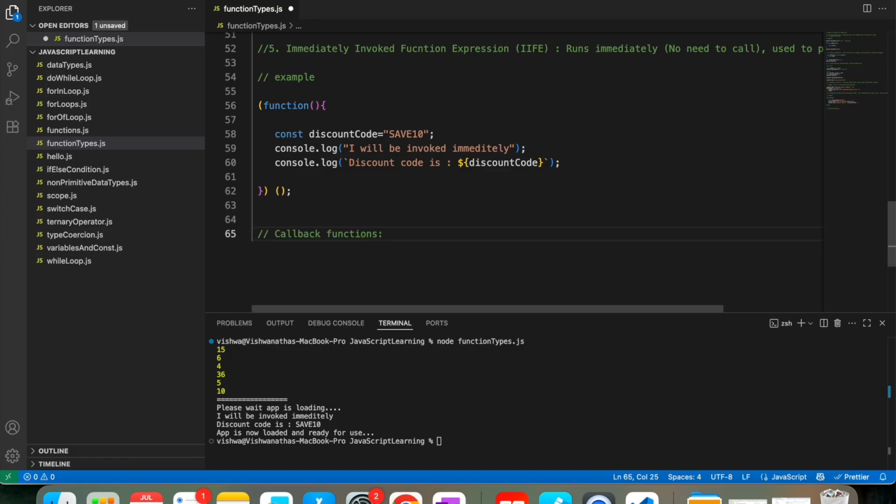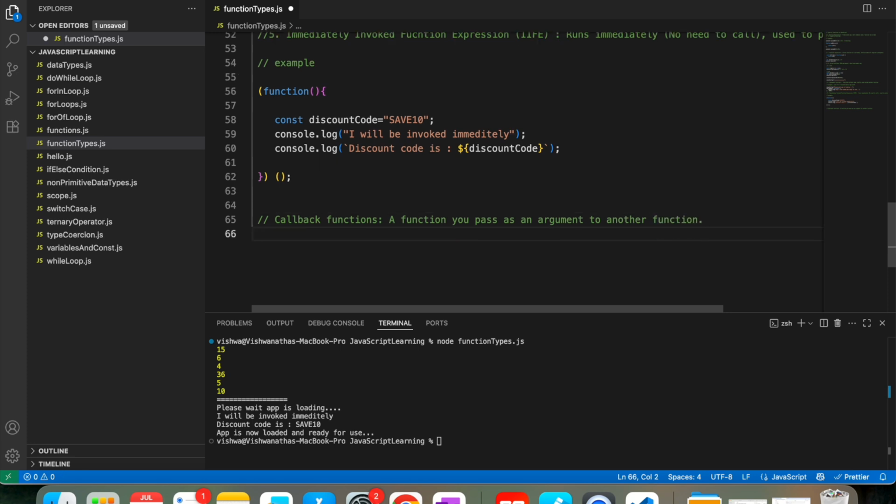Callback function means a function you pass as an argument to another function. It's called a callback function. You pass one function as an argument to another function. A callback function is used to tell JavaScript that when you are done doing something, run this function next. The common use case of callback functions is with asynchronous tasks like waiting for user input, file loading, a network response, or a timer.